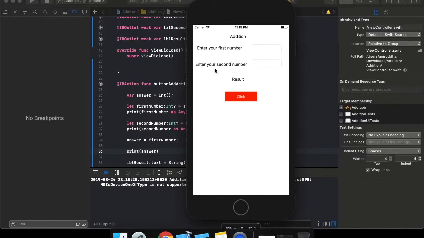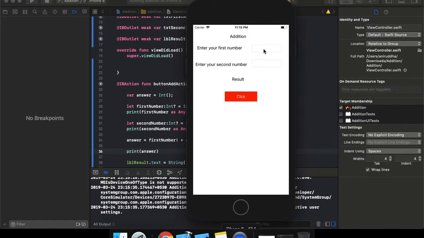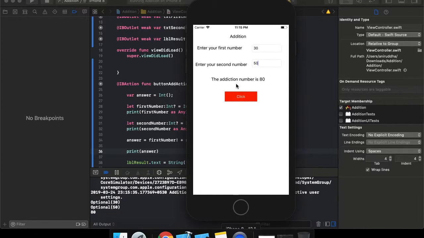So we can see here, enter your first number and enter your second number. For the first number I just enter 30, and for the second number I can put 50. So it's an addition program. Click, and I can see here the addition number is 80.